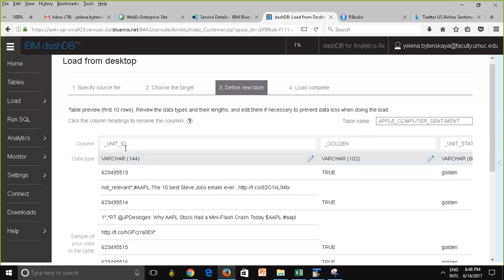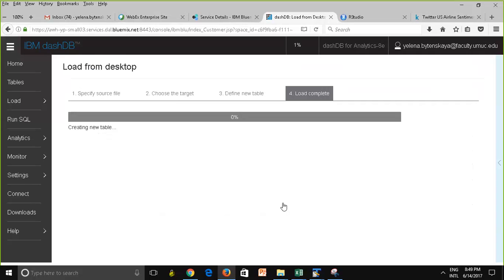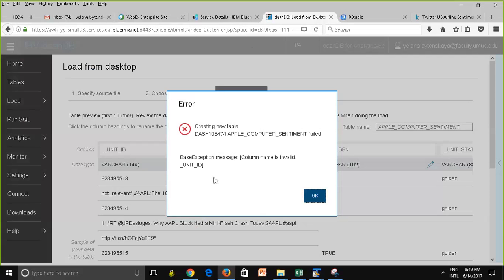So here are my columns. This is a table name. Suppose that I'm happy. I'm going to click finish. Very important. When the load is complete, you want to take a screenshot, right? You want to take a screenshot where the load is complete. If you choose to create a new table, what was that? Let me open up the chart.